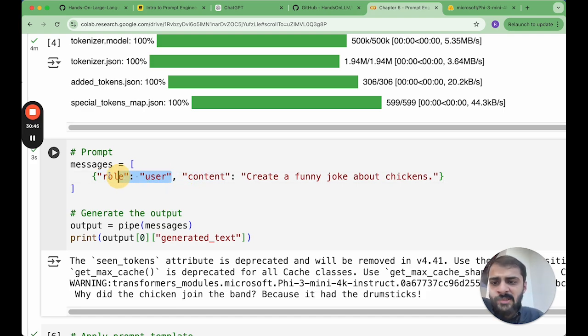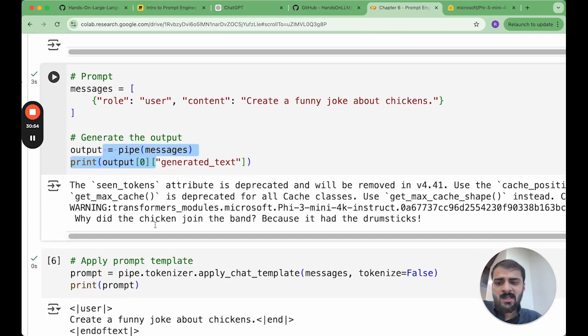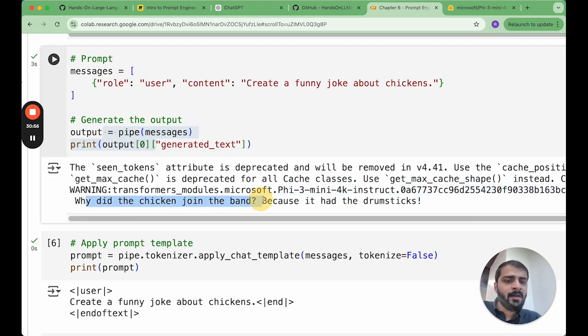So for now, the role is user, which is me, and the content which I'm giving to the language model is: create a funny joke about chickens. And then here you can see the output is: why did the chicken join the band? Because it had the drumsticks. So that's the output which has been created.